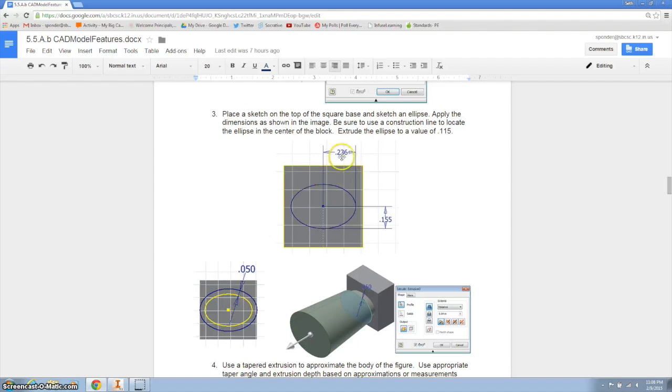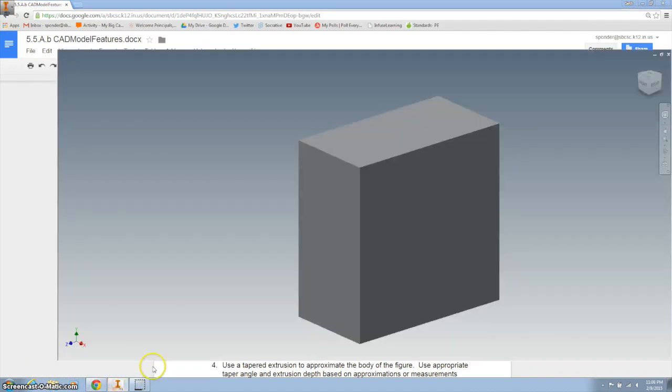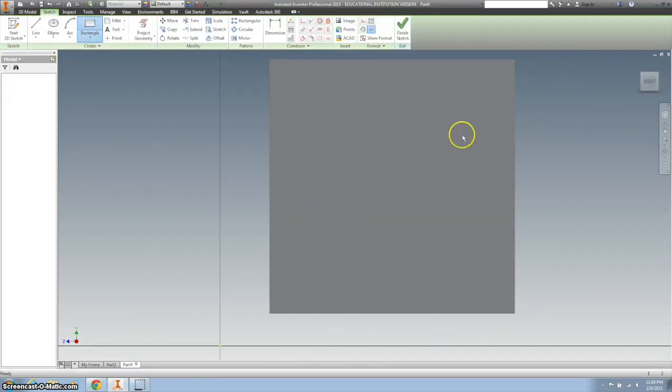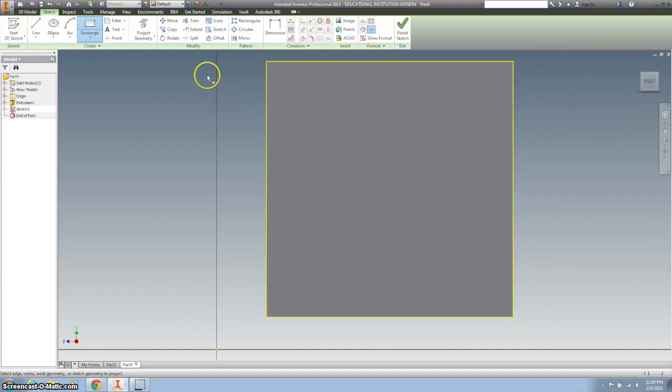All right, so the next thing we want to do is make an ellipse. And that ellipse we want centered on there, just like that. So if I go here and create a sketch, and I hit project geometry, one of the ways I like to do this is I'll find the center point, and I'll take a line. So I'm going to take my line, and I'm going to call this 0.236.